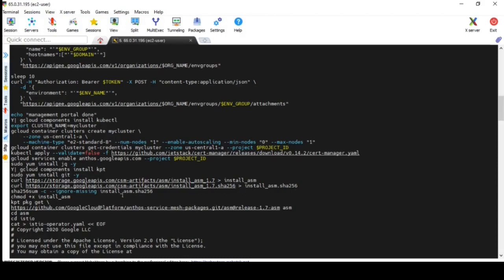And now I am verifying the ASM using this key. Then I am making the ASM file executable, then running the ASM and verifying the command using kpt get. After the ASM is configured, we will go to the ASM file cd sto file.